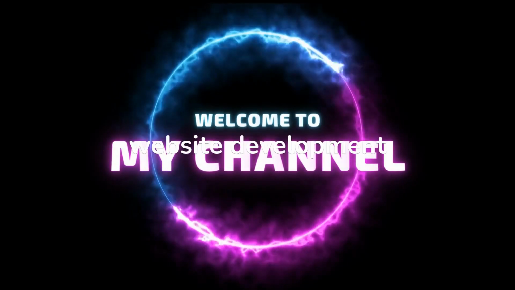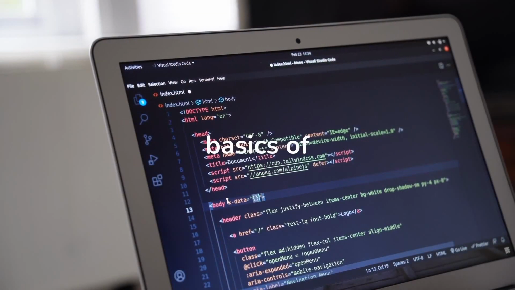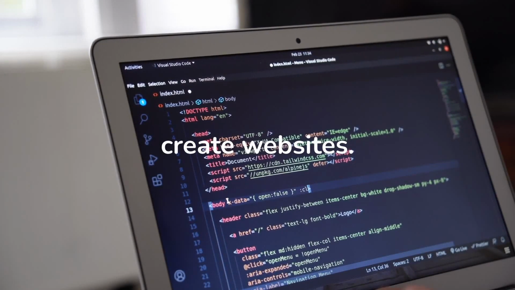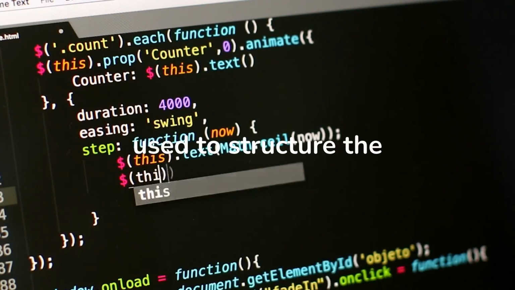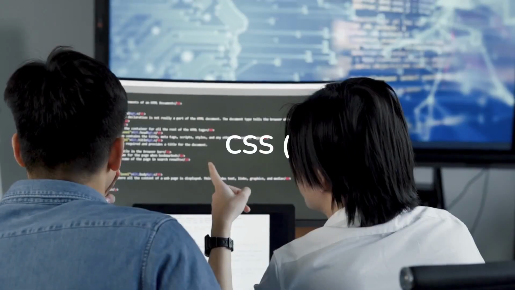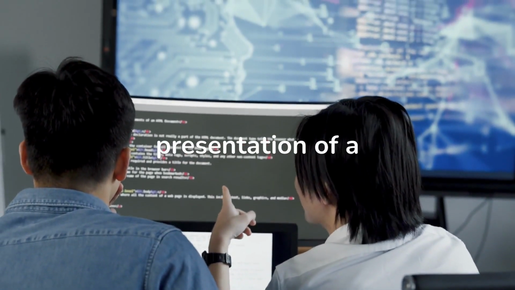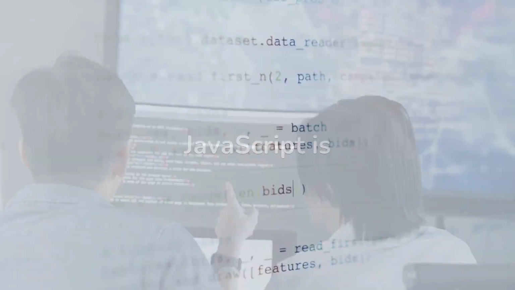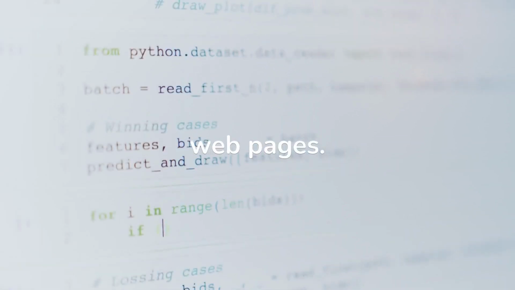Today we learn website development. To learn website development, you can start by learning the basics of HTML, CSS, and JavaScript. These are the three main languages used to create websites. HTML, Hypertext Markup Language, is used to structure the content of a web page. CSS, Cascading Style Sheets, is used to control the visual presentation of a web page, such as layout, colors, and fonts. JavaScript is used to add interactivity and dynamic functionality to web pages.